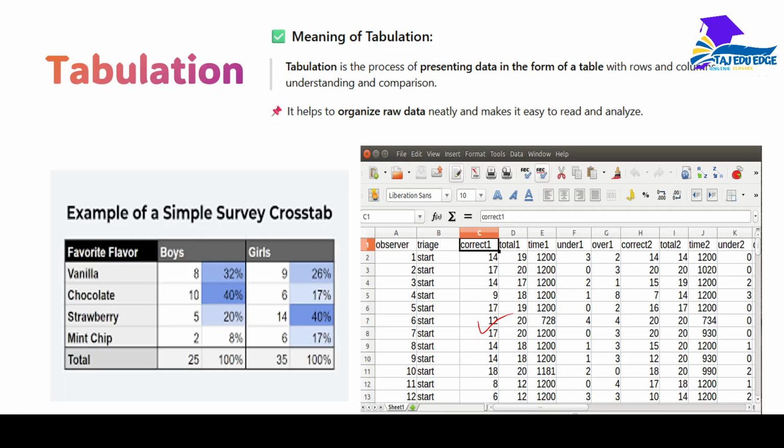So how is the tabulation done? As you know, the definition says that it is a process of presenting data in the form of a table. The table is not a table on which we stand or sit. The table here is like this. You might have already learned it in mathematics in your school days. The table consists of rows and columns.